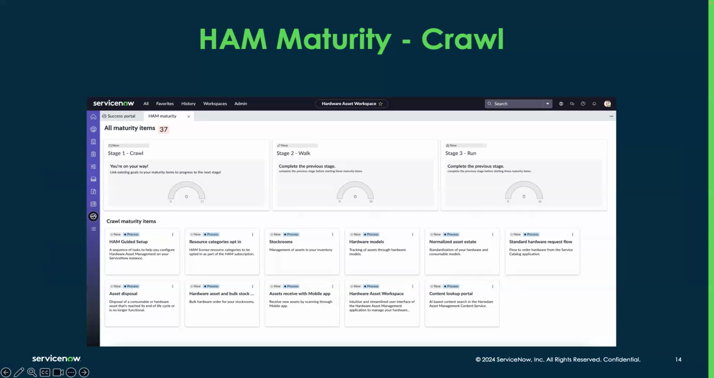So when you click into the HAM maturity assessment and you click on the crawl stage, you'll see the 11 maturity items that we'll be focusing on in the crawl stage. And let's dive into a couple of these.